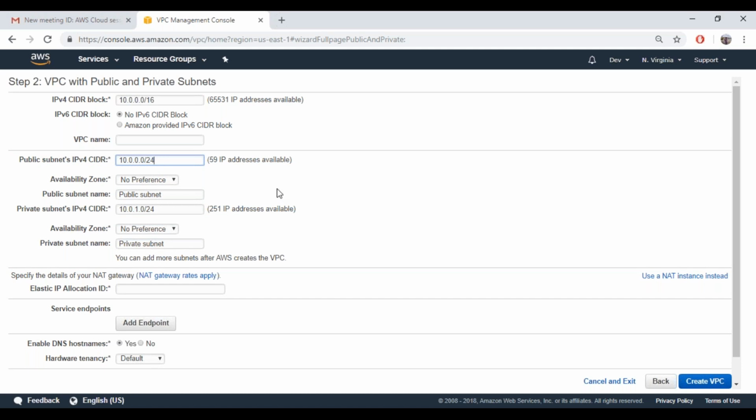So 24 by default is 8-bit. When I say 26, that means 8 plus 2 more. So now I have just 6 bits available, and that determines how many IP addresses I can generate. So you can choose between your subnets and decide how many IPs should be available in each subnet. One is your public IP range and another one is your private IP range. That's how you create it for your configuration where you use private and public.